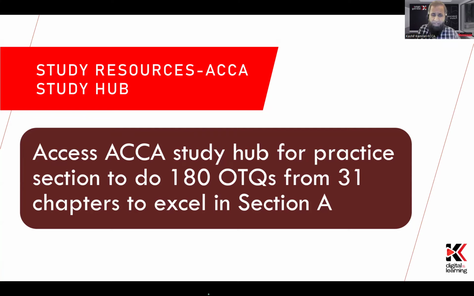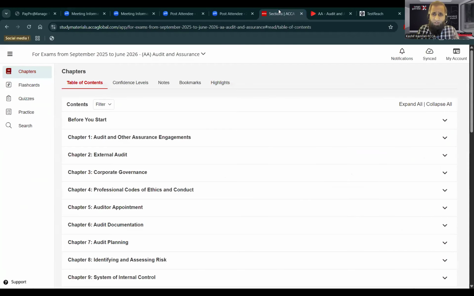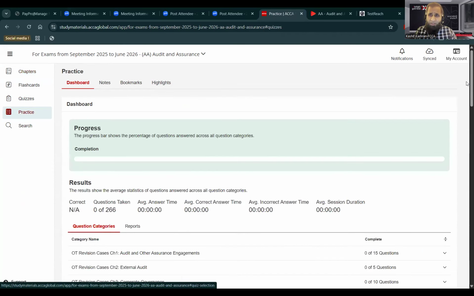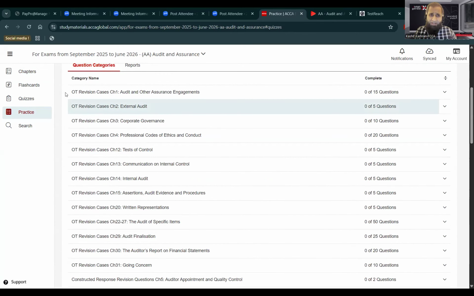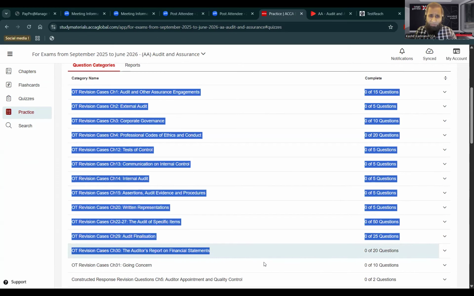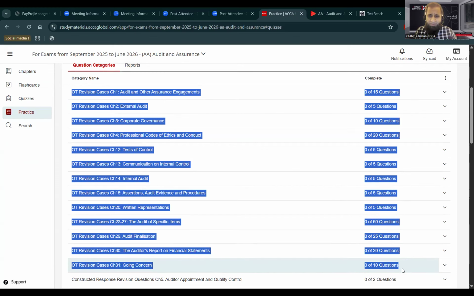When you log into your Study Hub and you look at this Study Hub on your screen, you have on the left side chapters, flashcards, quizzes, practice. You click on practice and you will reach the practice zone of the ACCA Study Hub. Right over here, you can see there are 31 chapters. Look at the blue highlighting I have done on the screen. This is the 31 chapters which covers the OT questions. In total, there are 180 OT questions divided into 31 topics.